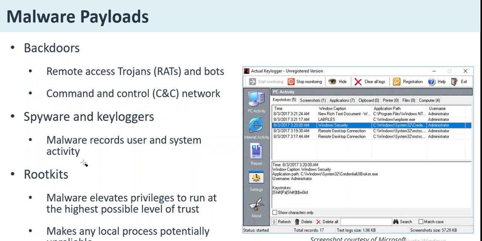So rootkits are a really, really bad kind of malware. If you get infected with a rootkit, the only choice you have is to completely wipe out your computer. But anyway, rootkits are malware that elevates privileges to run at the highest possible level of trust. In other words, the rootkit will elevate privilege to run as root if you're on Linux, or as the administrator if you are on a Windows computer. And so they make use of any local process that is potentially bad and unreliable. So again, make sure you pay attention to these key terms, because you are going to be tested about this on the exam.